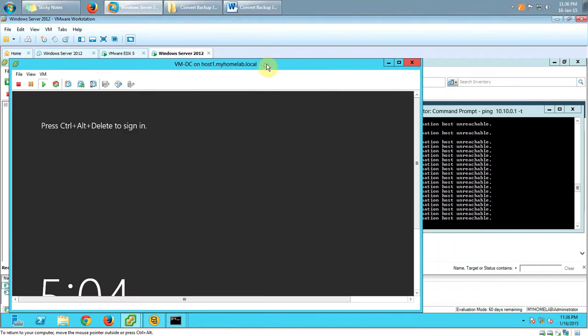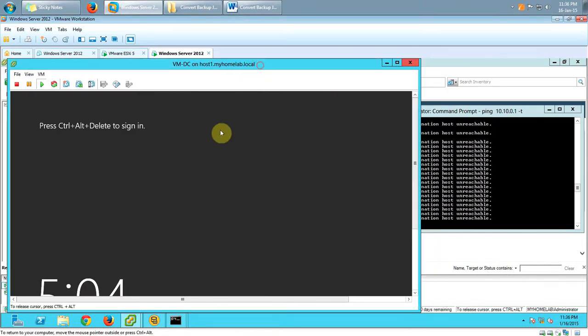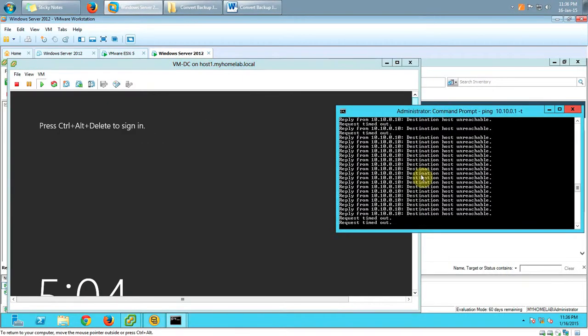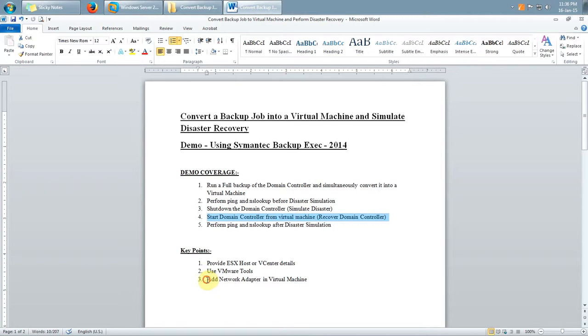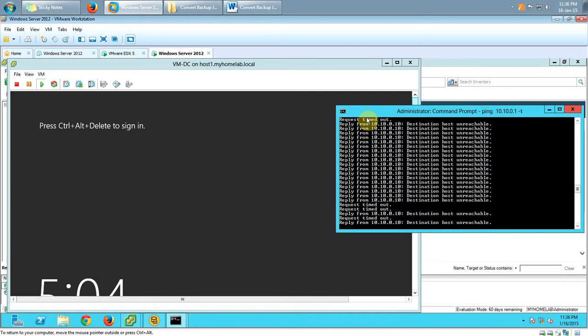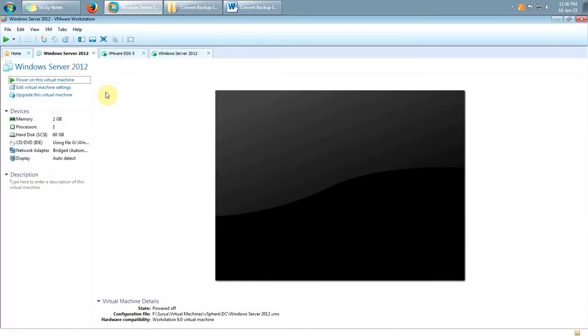There you can see my virtual machine domain controller has started, but still my backup exe server couldn't contact it. The reason is that I told you earlier in one of my key points, you need to add your network adapter manually to your virtual machine. This is done in order to avoid any conflict with our already existing domain controller, which you have just shut down.